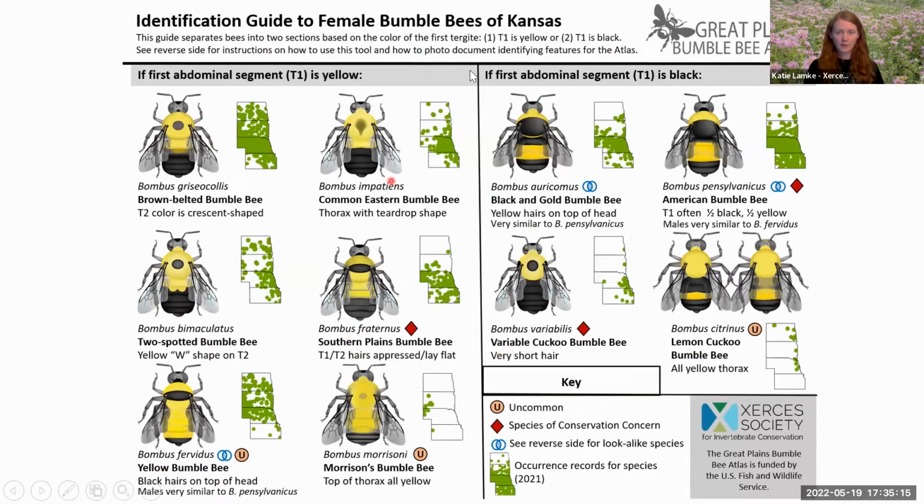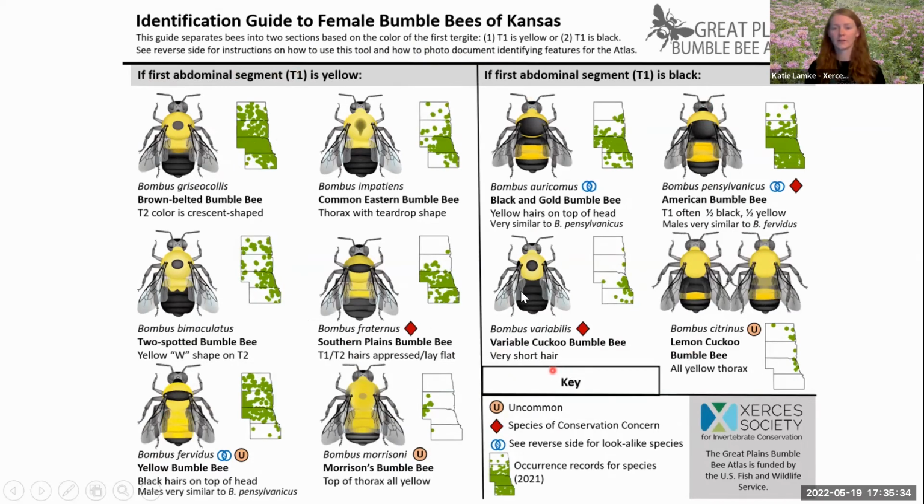And for Kansas, since there's less species, it's set up a little bit differently. So you have 2 categories. The first one is if the first abdominal segment is yellow. So again, this part right here, these bees all have the first tergite as yellow. These bees, on the other hand, have the first tergite as black.